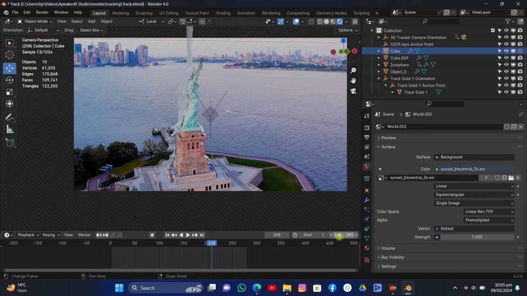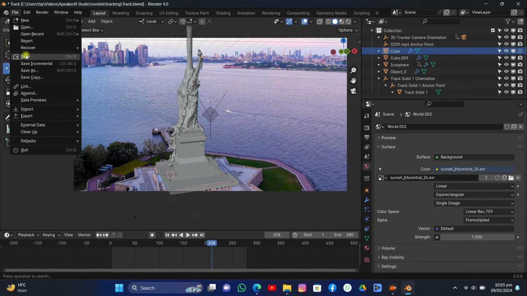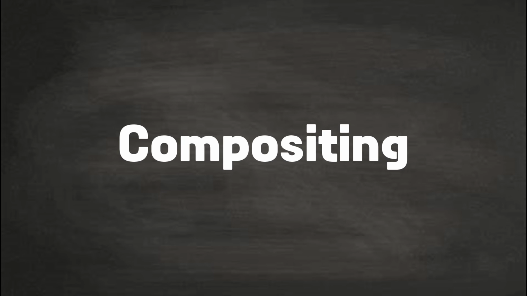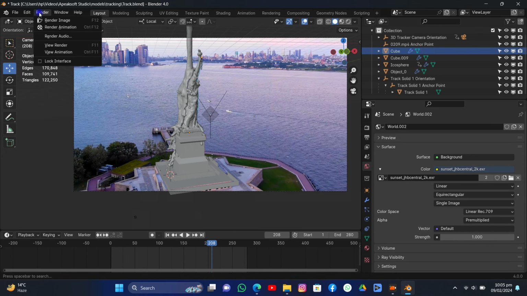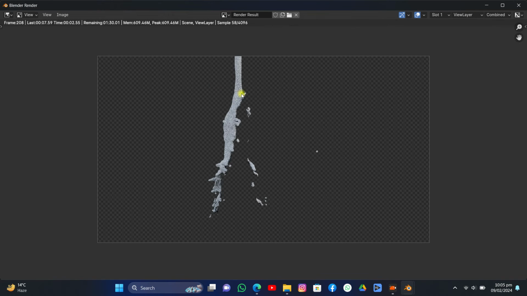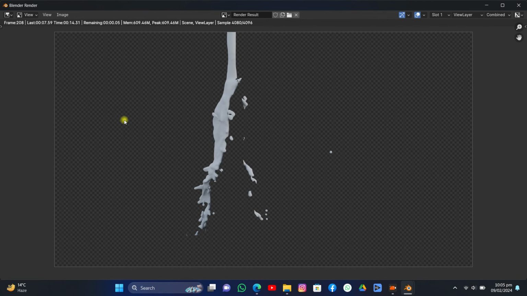Now it's time to set up the compositing settings. First we need to save it, then it's time for compositing. Compositing is an essential part. Now hit render to render one image. Then we are going to composite everything from scratch in Blender. Let it render, and it's rendered.